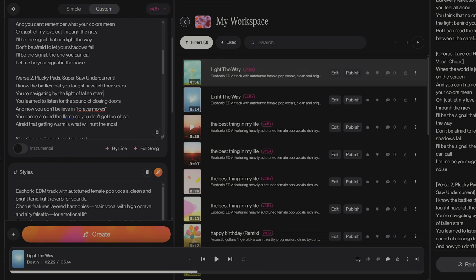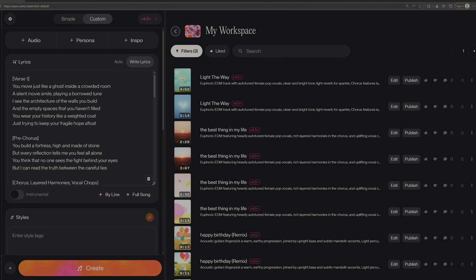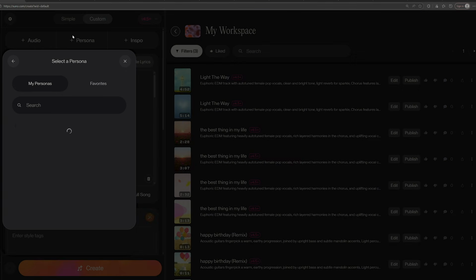The tricky part is with the more detailed production notes, sometimes it responds to those, but it's not consistent. So while you have more creative control than before, it's still a bit hit or miss when it comes to the finer details. All right, with that, let's move on to persona. What is it and how do you use it?